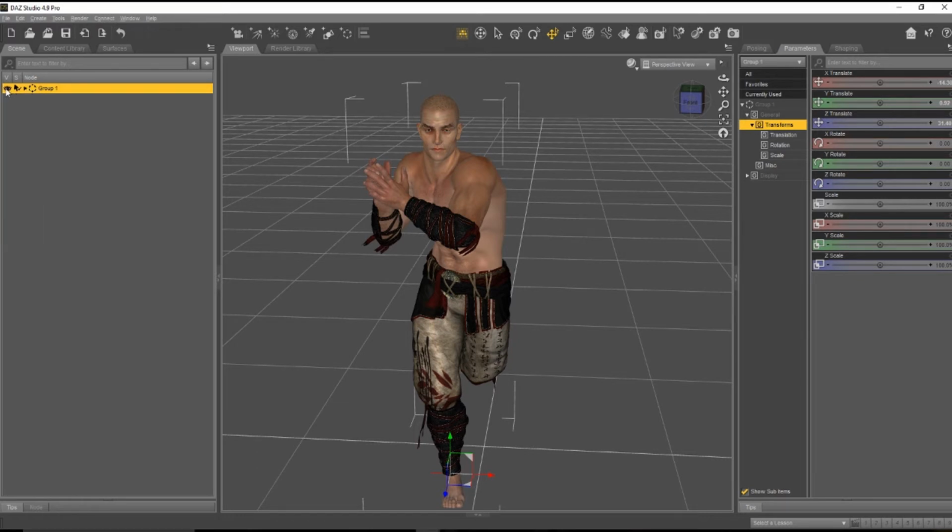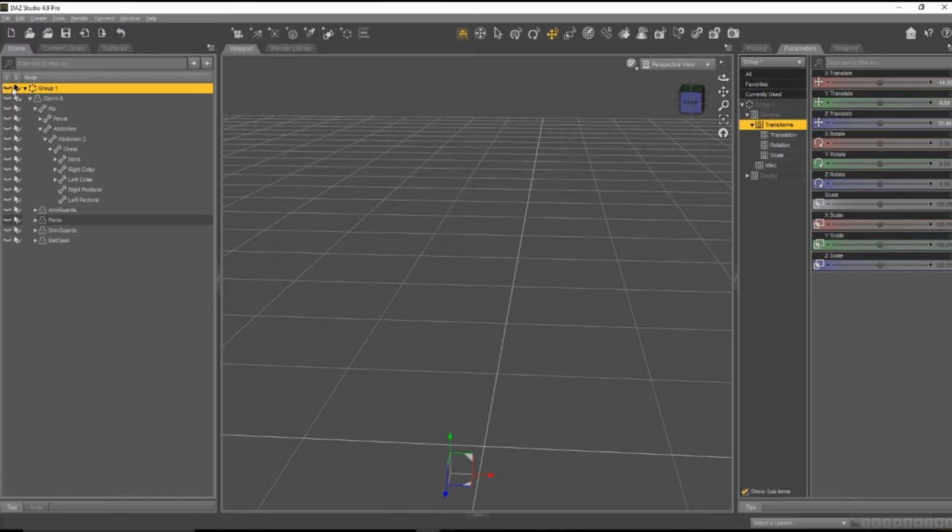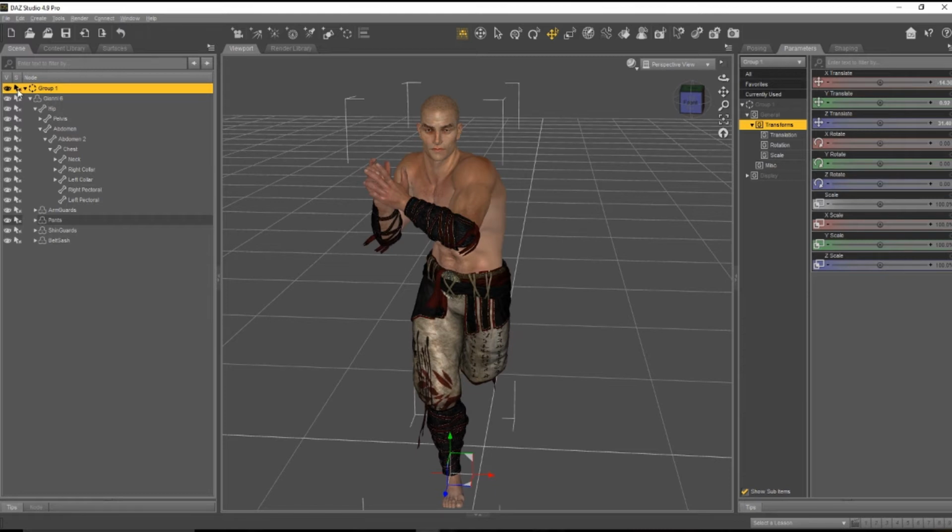Now when you go to hide that group, everything is hidden. No more having to go click on each separate clothing. Everything is hidden underneath the group. Same thing with locking it down. Lock it down, I can't select anything, and this is great for backgrounds.